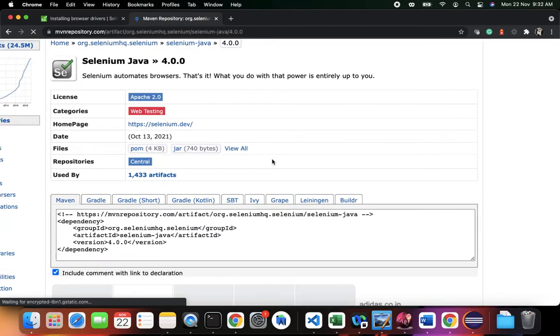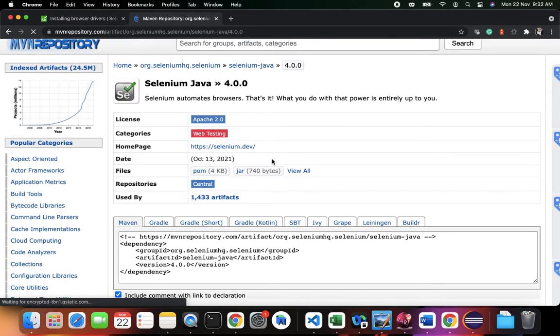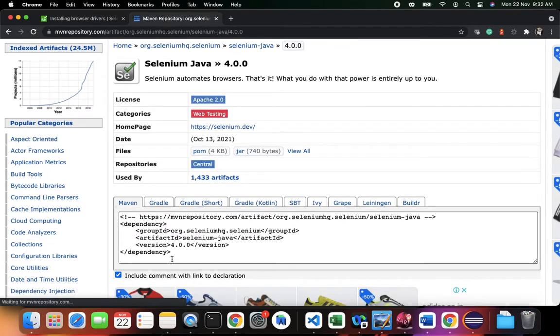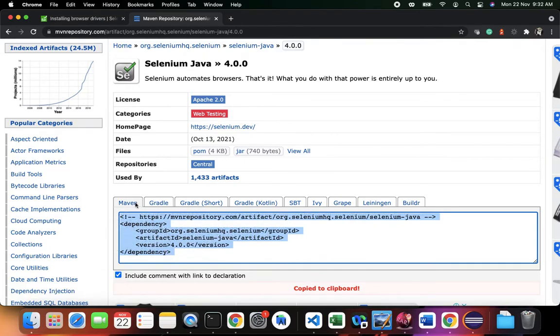The benefit of having Selenium Java in the MVN repository is that you will always get to see this Maven dependency which you can add in your Eclipse, in your Java project, right? Other than this, we do have different build systems to use.